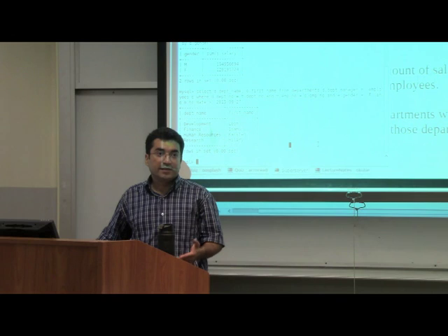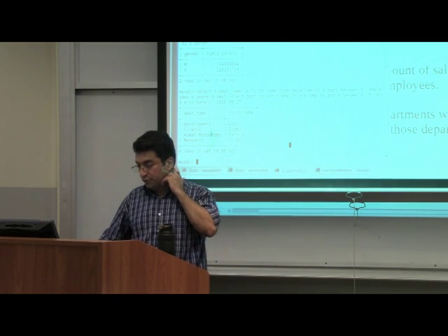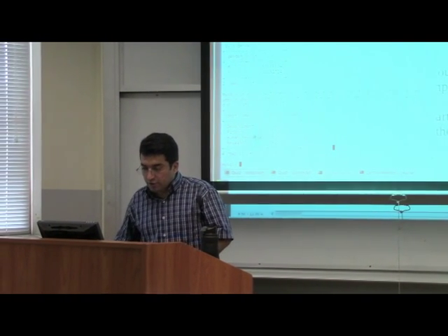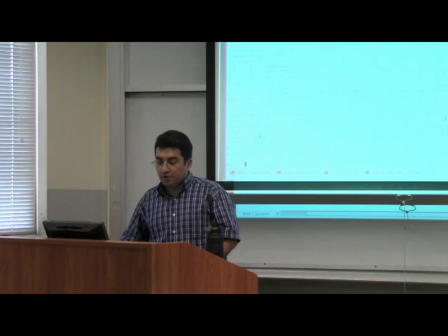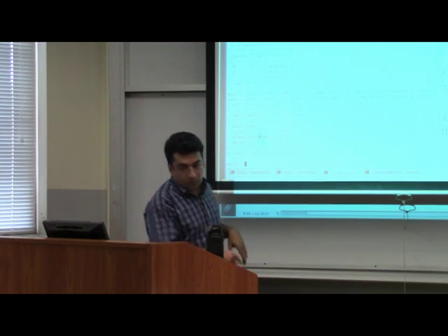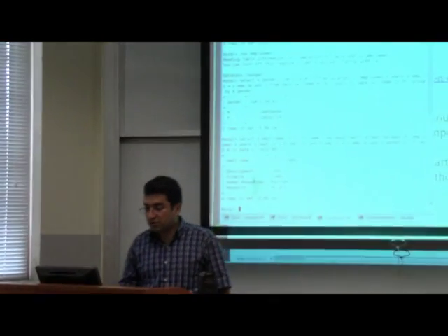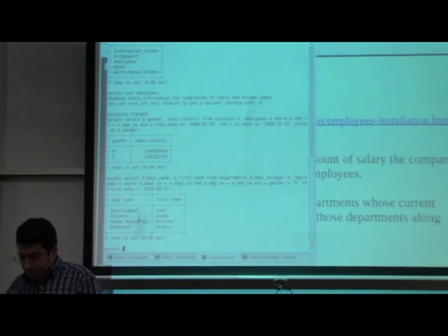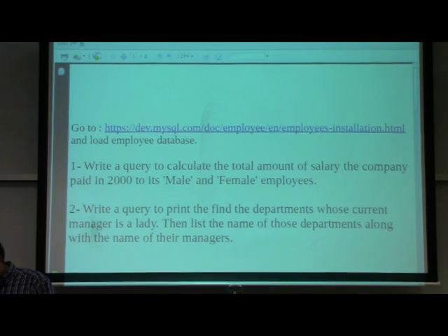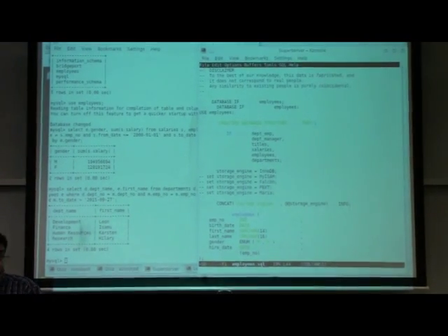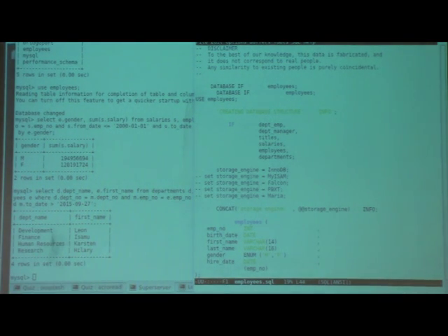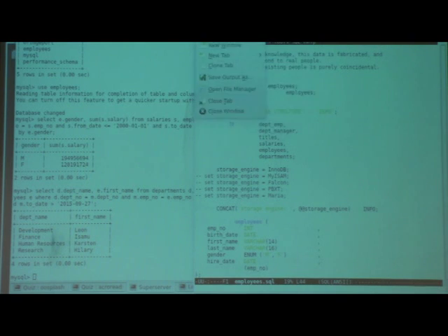Okay, so the database has a lot of records. So the first question was to compute the amount of the salary we are paying in the year 2000. So if you go and open the... should I change this? Can you see this or should I change this?